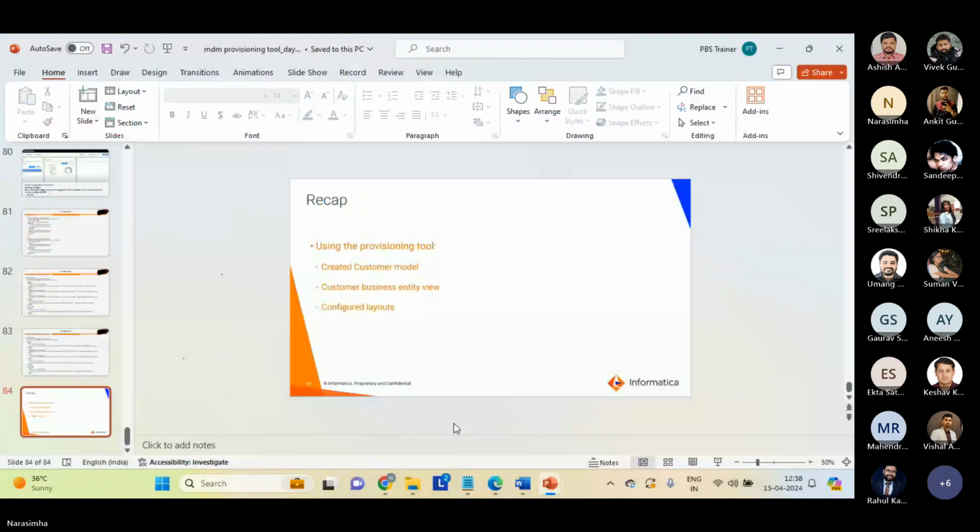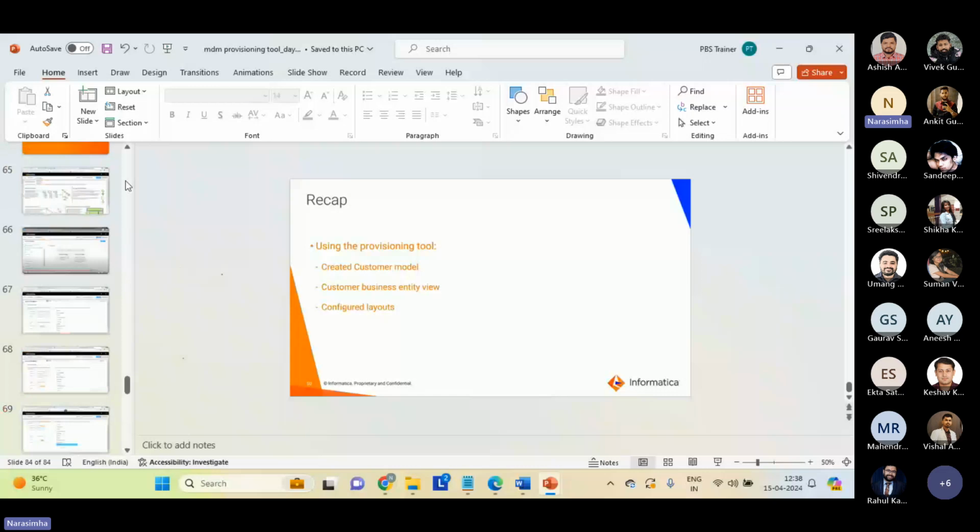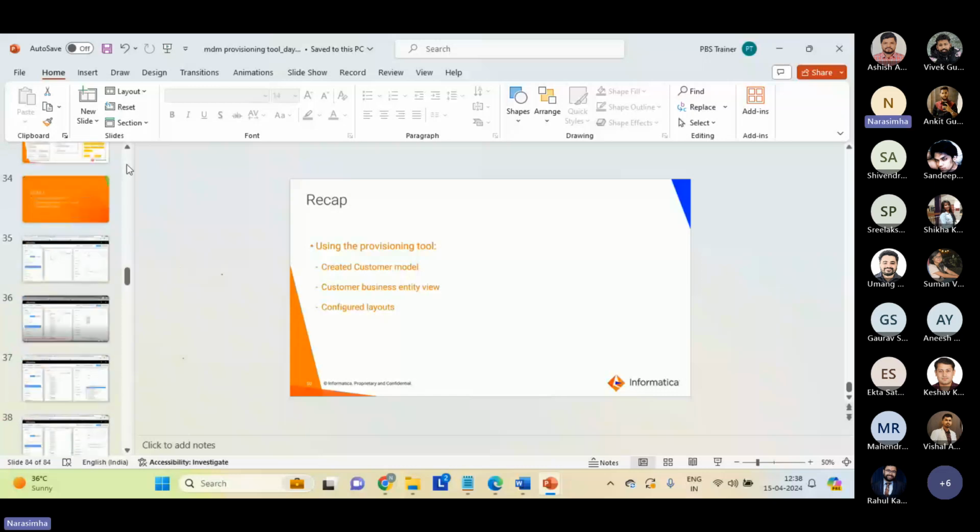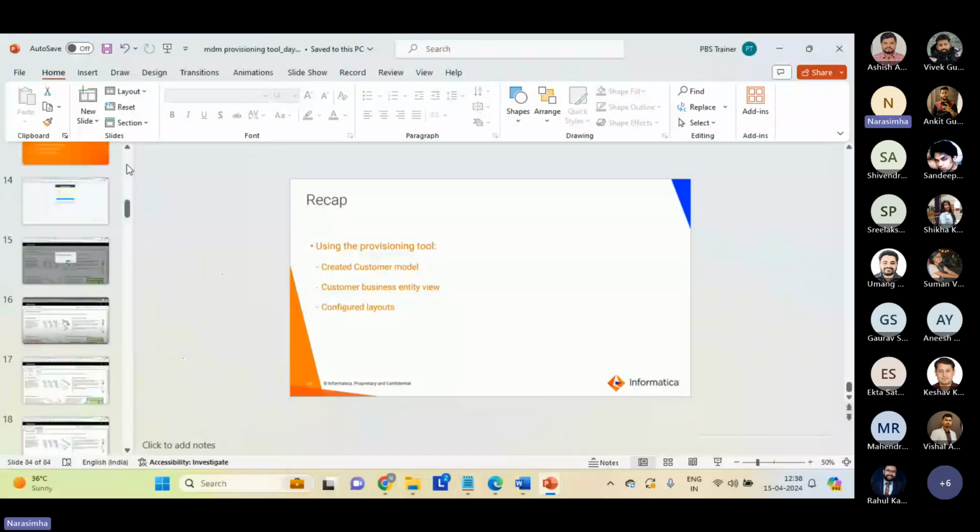So we have provisioning, and the MDM hub side more or less is done. Only SAM is pending, Secured Access Manager, and batch viewer, batch group. They are very simple, so I'll just cover them. Now let's talk about the important topic, which is provisioning. Okay, let's get into the first line.